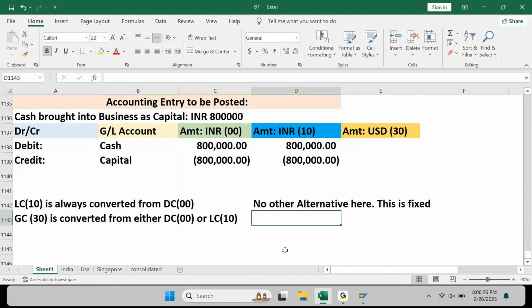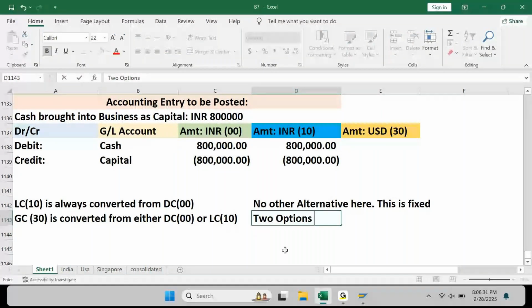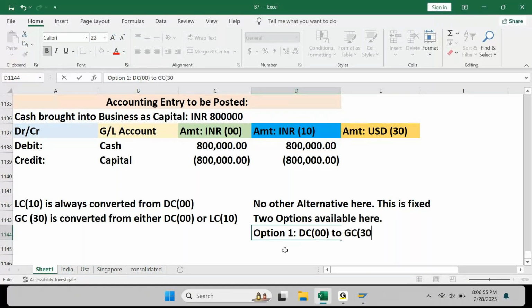Your local currency here is INR. When your local currency is INR, document currency should convert to local currency, then to group currency, no? Logically. Now I'm writing this. Two options are available here. Option number 1 would be DC 00, GC 30. Is this correct? Possible or not?